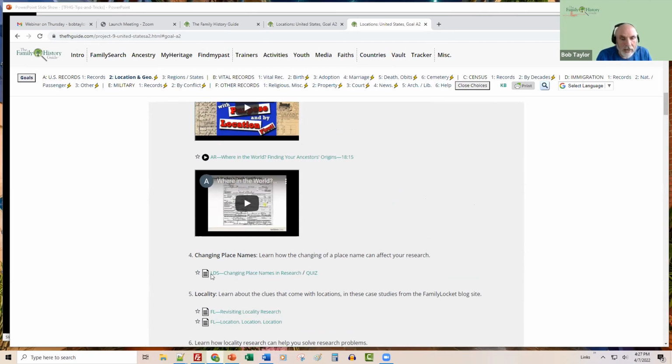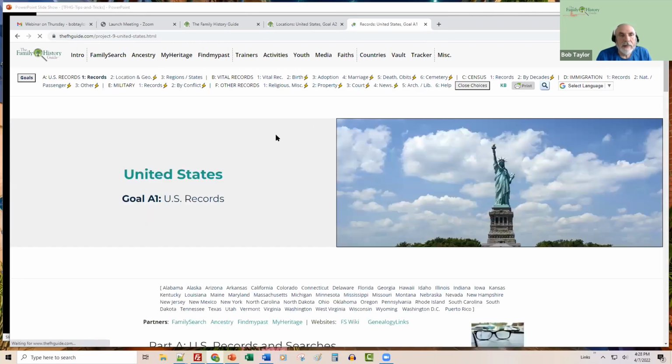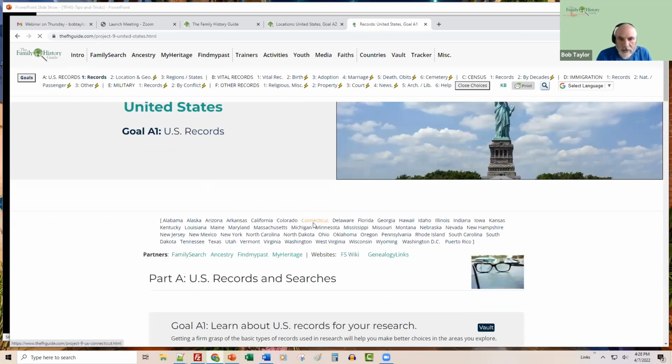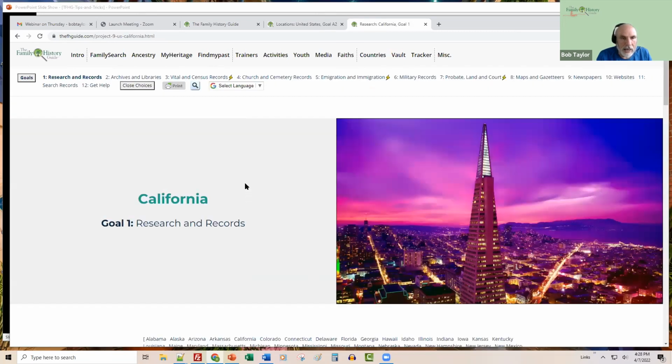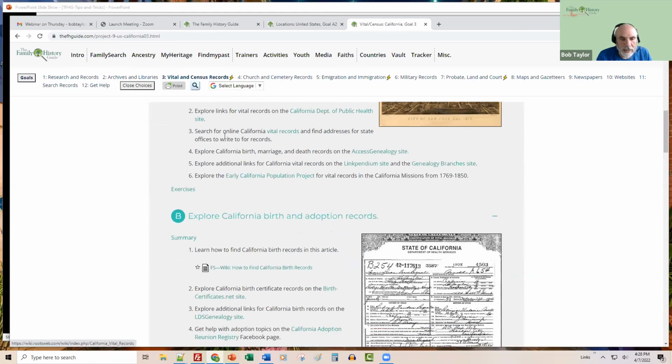Let's talk about quick links. For example, I'm going to go to countries, United States, and let's go to the state pages. They're all listed here. California. You'll notice up here that there are lightning bolts for some of these topics. If I click on a topic that has a lightning bolt, I will be able to find quick links.